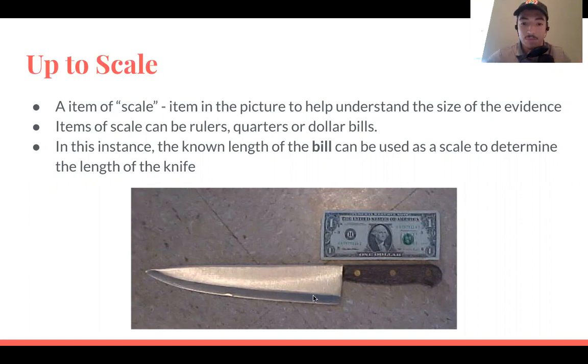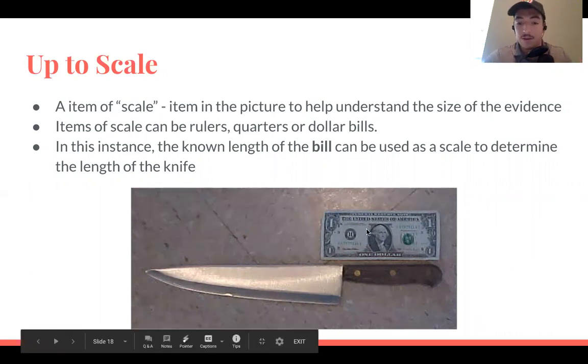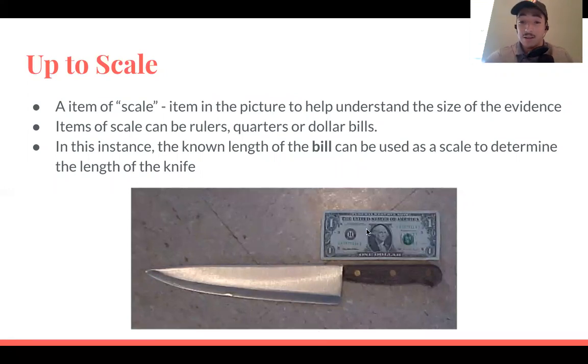For example, with this knife here, right, that's our piece of evidence. I don't know how big that knife is. Unless, now that I have a dollar bill in the photo, I'm like, oh, okay, well, it's about 2.5 bills. I can kind of tell how big the knife is. However, if I didn't have the dollar bill, I'm like, well, was this a little pocket knife? Is this a mini knife? Is this like a ginormous knife? I have no idea. So the item of scale in the photo is the dollar bill, and it helps us see how big it is.